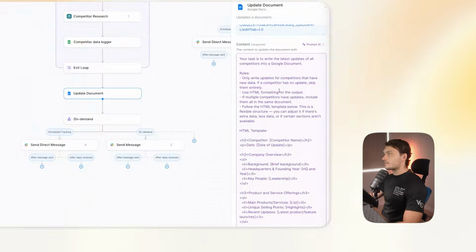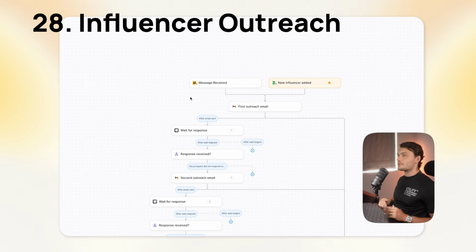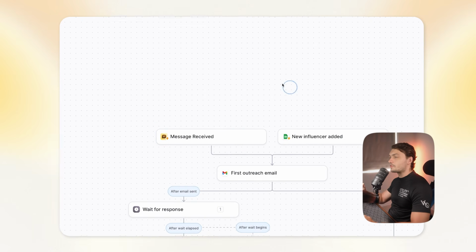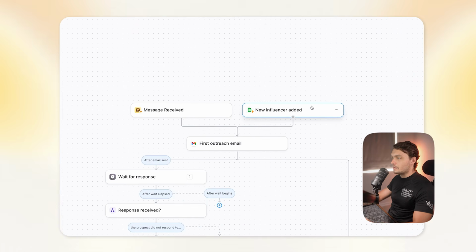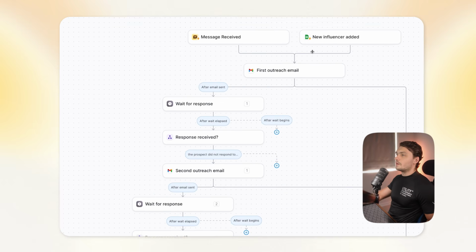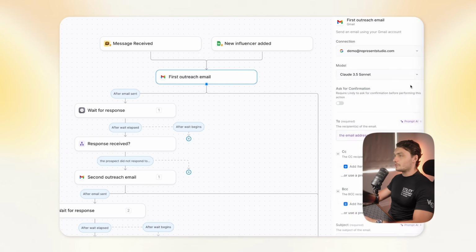Next up, we've got an AI automation that can help you grow your business faster by doing the influencer outreach. You can build an AI agent Lindy that outreaches to potential influencers by itself and handles the negotiations for you. To do so, we can start with 2 triggers. We can start with a Google Sheet trigger, so for example, our database where we already have a list of influencers that we want to outreach to, or message received. So we trigger directly.